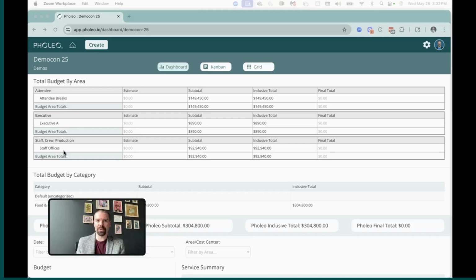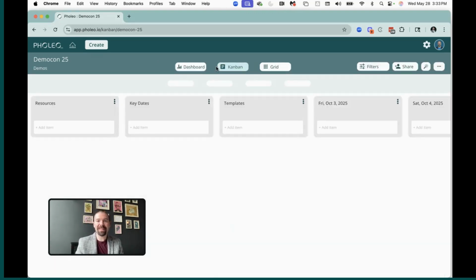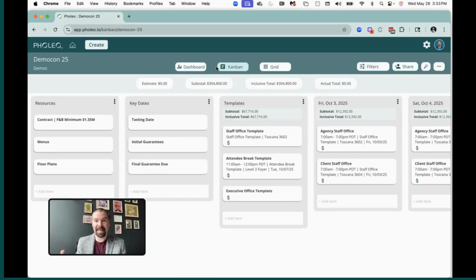All of these totals are coming directly from the items that we've created, and let's walk through an example of how to add another executive cost center to our executive budget. To do this, I'm going to switch over to the Kanban view, which is going to give me a day-by-day layout of all of the services that we are providing.